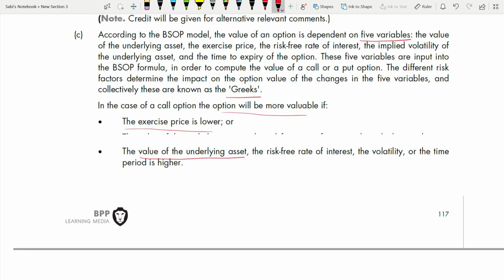Of course, if this is higher only, you will exercise the option because exercise price is lower. If the asset price is high, you will not go and buy from the market. It's a call option to buy. Always see from the buyer's perspective. You will not go and buy at a higher price. So underlying asset is higher means you will not go and buy in the market, you will exercise the option. Therefore that option has a higher value. Second, risk-free rate of return. That's your R.